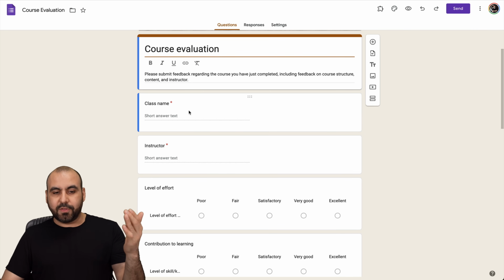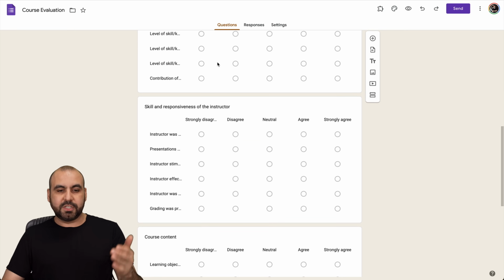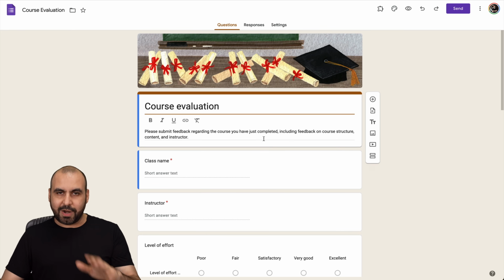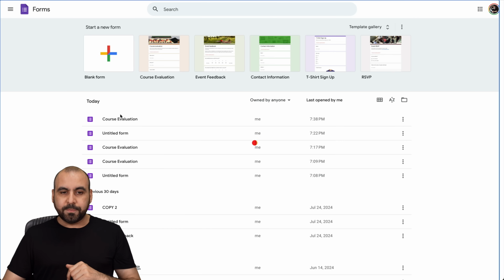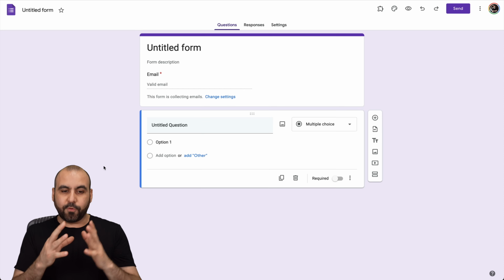For example, this has the class name, instructor. You have the choices available here. There's a choice grid available here also, but I'm going to show you how to do all of that from scratch. Okay, so let's go back into our main dashboard. Let's go to blank form. And this is going to kick off the form creator and we're going to use it for a survey.